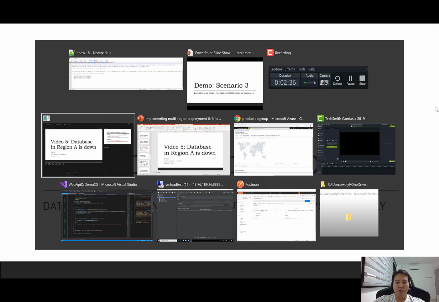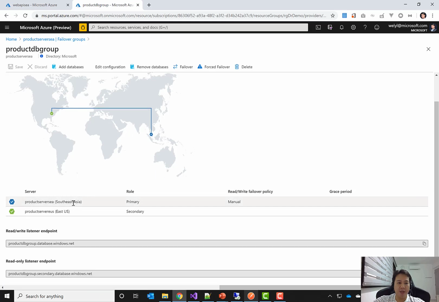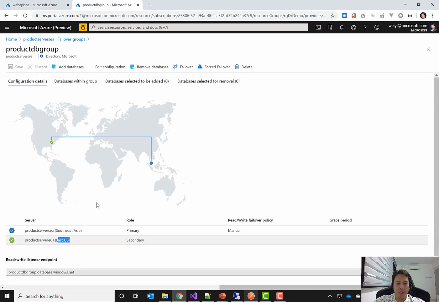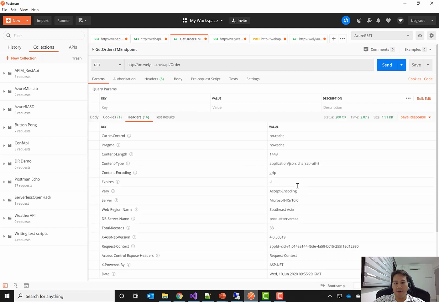Now to do that, I will go to the Azure portal. As you can see, I have a failover group successfully set up. Now the primary is pointing to Southeast Asia. The secondary is pointing to East US. Before we initiate the request, we try to make a simple call with Postman again to see whether that has been successfully accessed. All right, there you go. As you can see, Southeast Asia, and it is returning the database also from Southeast Asia.